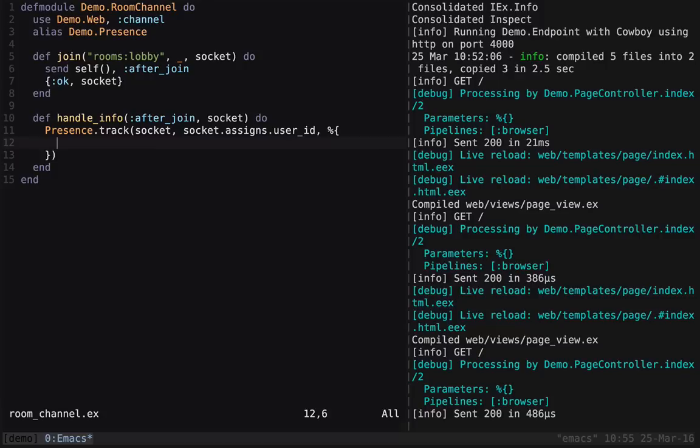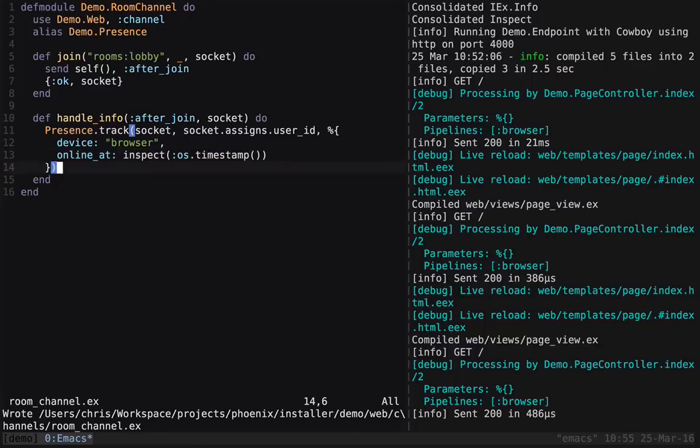So you might have the user's device type that they connected with. Maybe they connected from a browser or iOS. This could be any kind of ephemeral state, or maybe the time that they came online at. In this case, it's just an example, so I might add the OS timestamp just to show you how this works. Any kind of ephemeral state about the user.